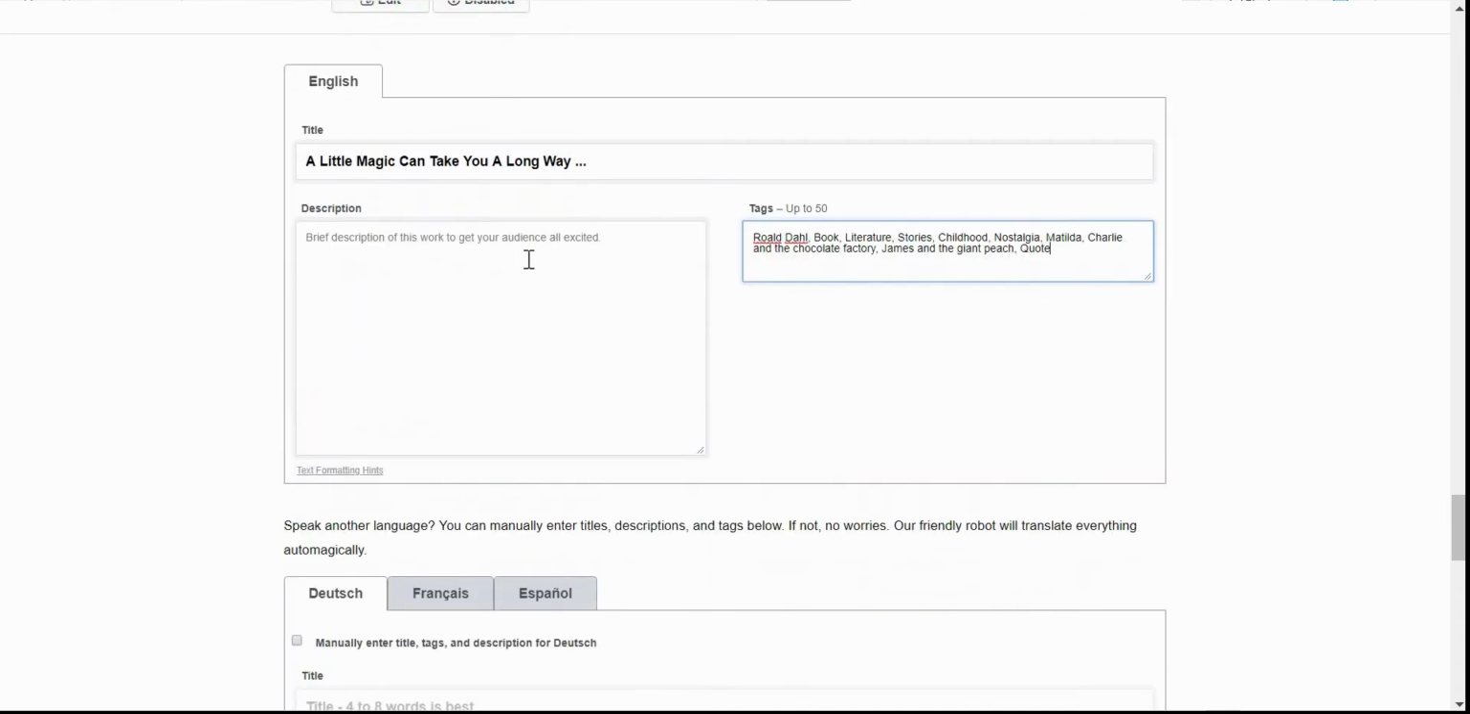We can add a description here. I usually just throw in something simple as it doesn't affect the listing order or anything like that. So let's just say something like, love reading, love Roald Dahl, this design's perfect for you.